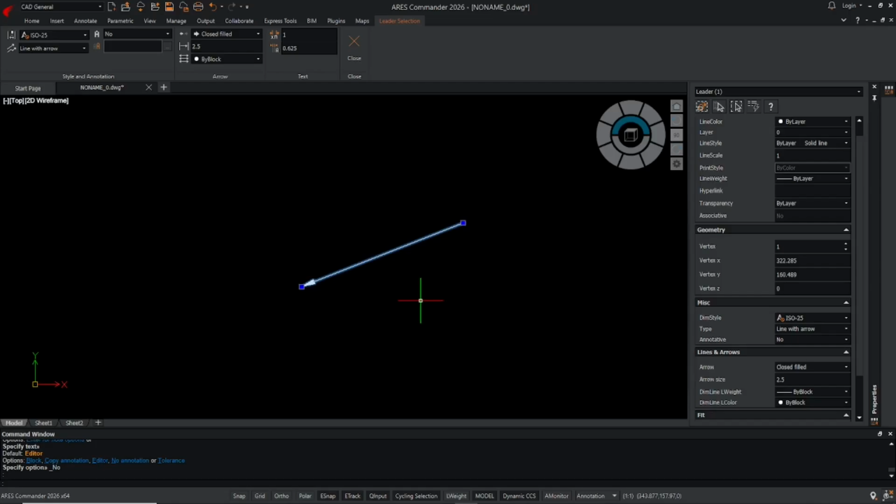You can select, and we can set for the arrow size at this point. You can set like into 5 and the arrow will be changed into 5.